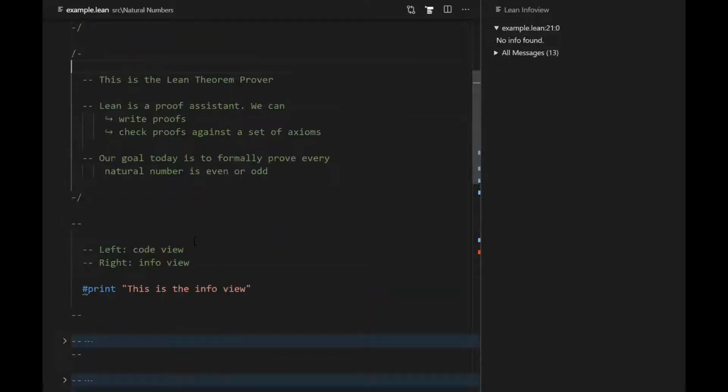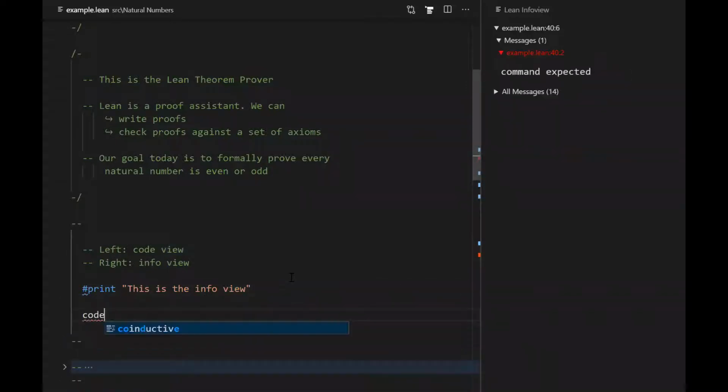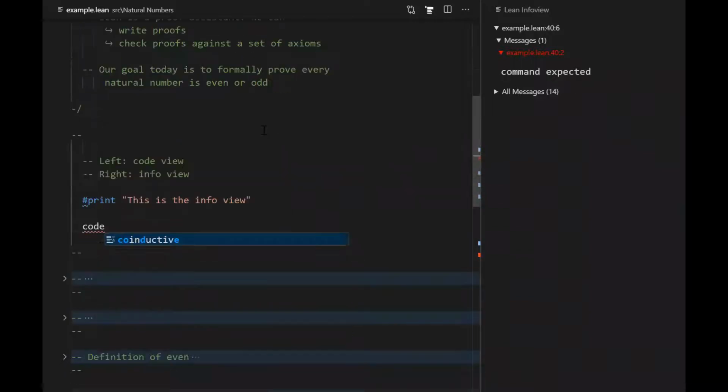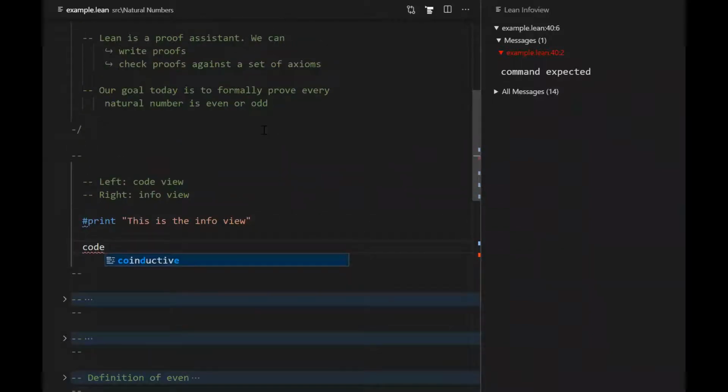To start off, explaining a little bit about what you're seeing: on the left is the code view, and on the right is the info view. The left is where we're going to type things, and on the right is where Lean is going to talk back to us. For example, I have this print statement here that will just print something to the info view. And I can, of course, write code here, and Lean will tell me this is not a proof yet. So Lean will yell at us if we ever get anything wrong. Whenever Lean doesn't have anything to say to us, then we know that our proofs are correct.